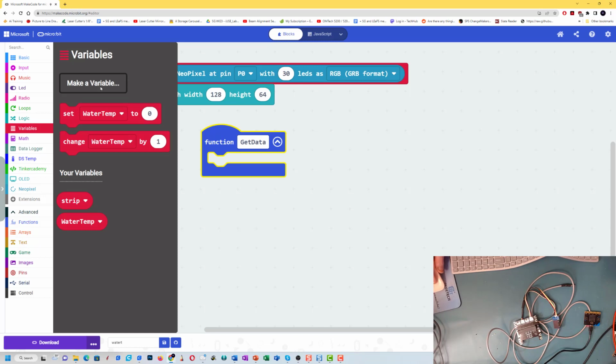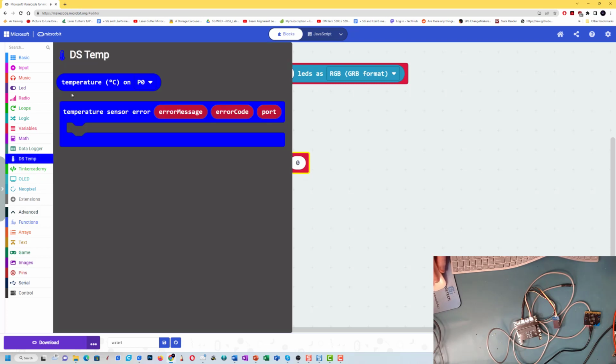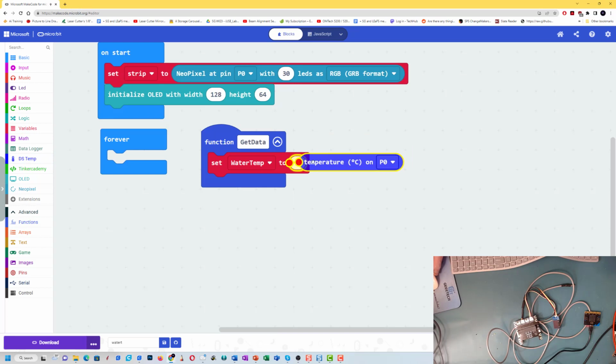Okay. And then when you make that variable, notice you get some new blocks here. So I'm going to now set, which basically means I'm going to define my water temperature to be something. And right now it's set to be 0. But if I go over here to my dsTemp block, notice I've got this temperature degrees Celsius from a pin. I'm going to take that and replace that as 0.